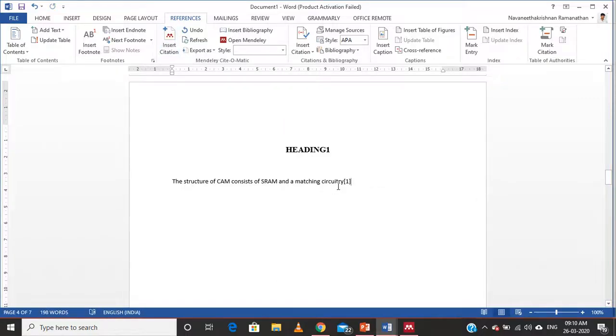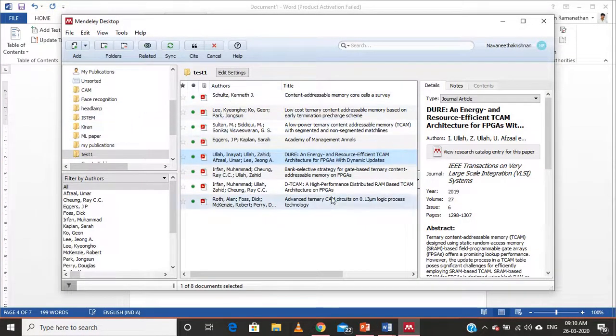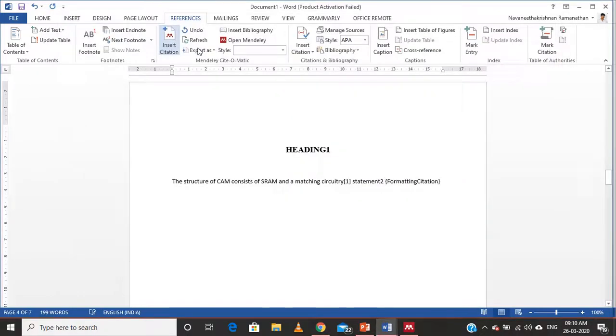So the citation will be included automatically. In the next line, statement 2, if you want to include a citation in another statement, go to insert citation, go to Mendeley, and select whichever paper you want to cite, then give cite. So you will get a citation like this.